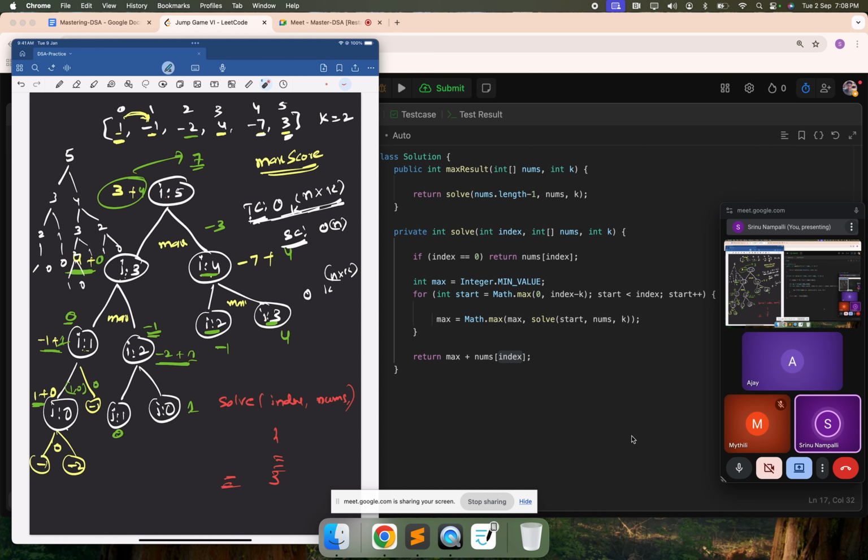So we should not solve the same problem again and again, right? Yes or no? This problem is already solved and we are trying to solve it again, right? Yes. So these things should not be solved again and again, so we need to optimize it. How do you optimize it?